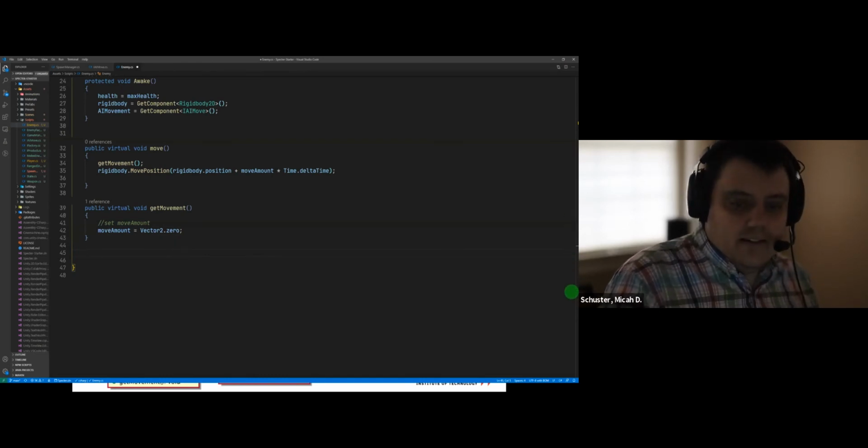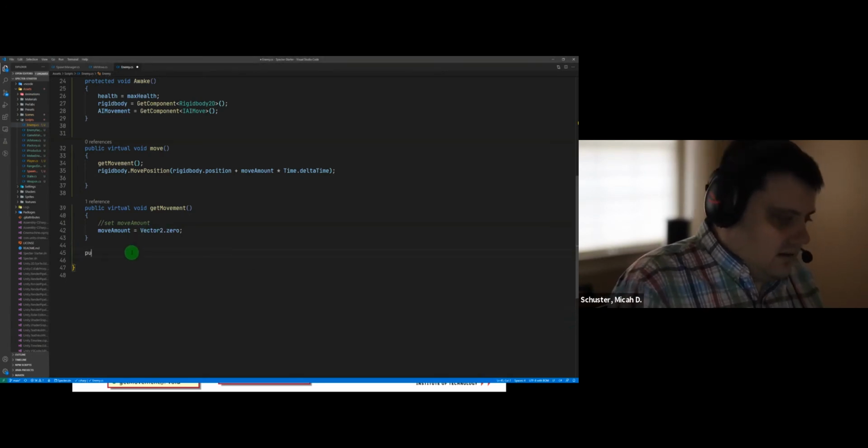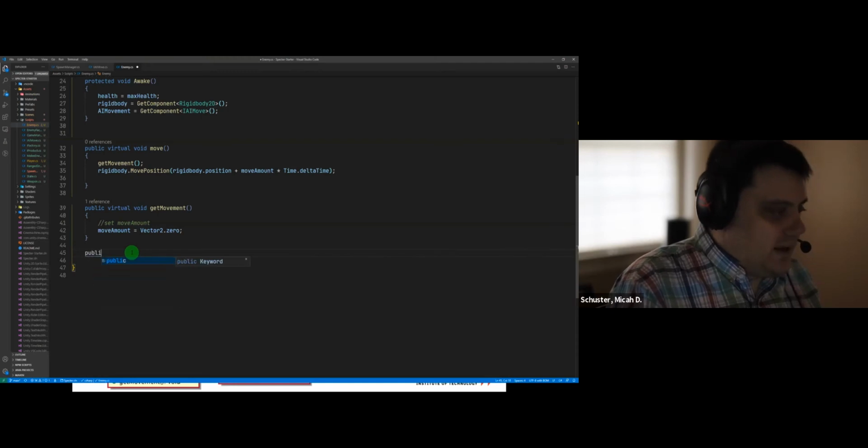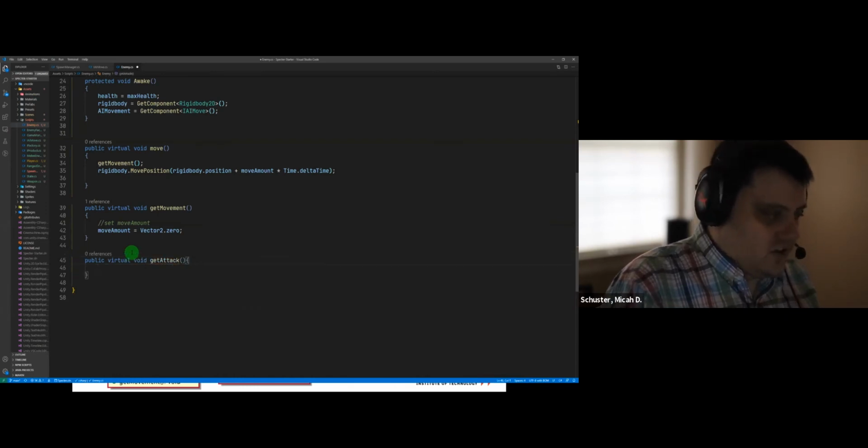The other ones, there's like get attack and a couple others. So let's do that. So these ones will probably want to be overridden. So like virtual, for instance, virtual void get attack. This is probably going to be different depending on ranged and melee. So for now, we'll just leave this empty. But we'll most likely override it.